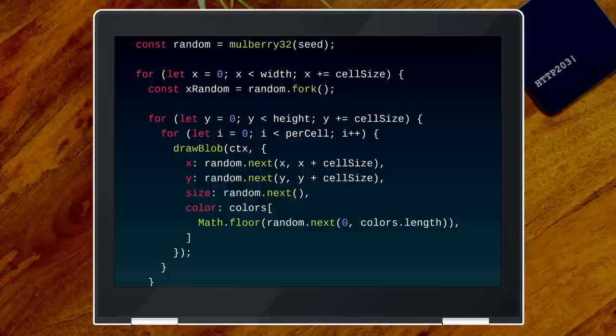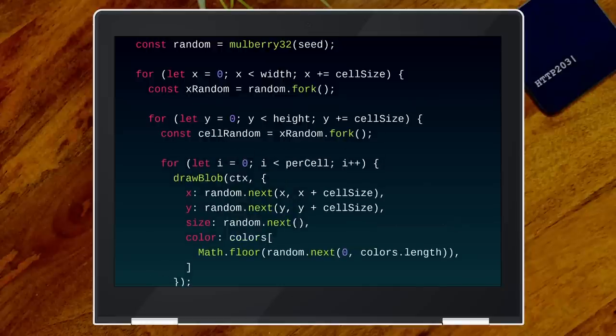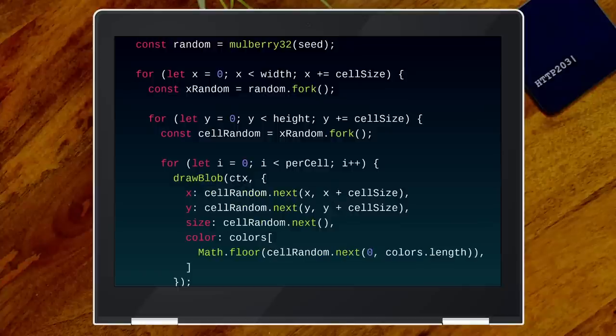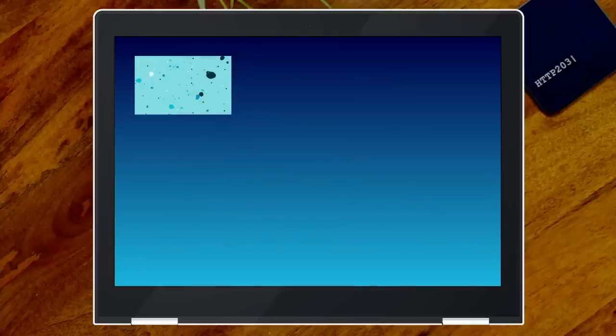We fork it for the columns. We fork it for the cell. And now we have a random number generator that is scoped to that cell. And anything that happens to that is not going to be affecting the stuff that happens in other cells. And yeah, so now instead of random, we're going to be using cell random. And that's it. Do the animation.